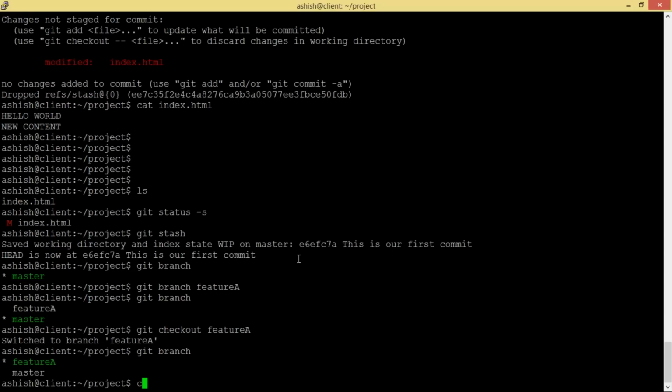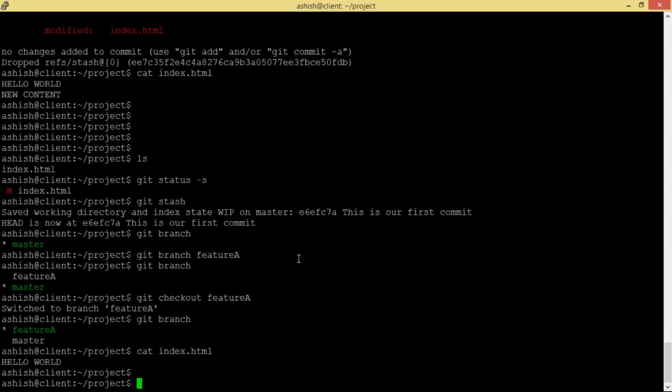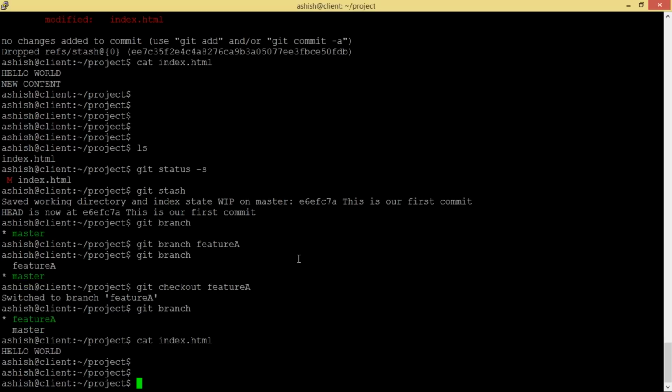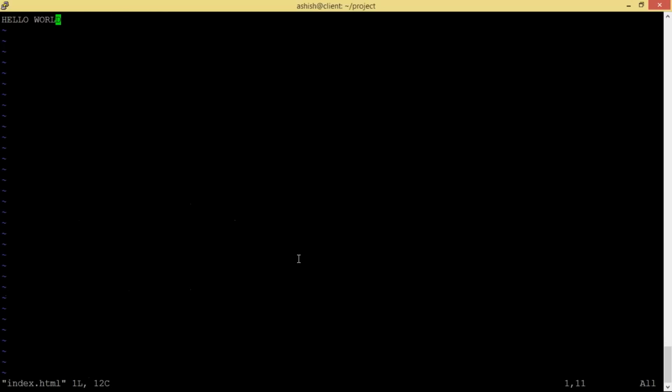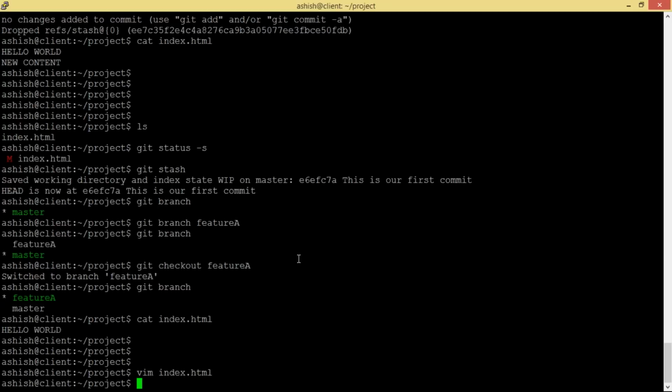How do we check? Okay, let's make some changes. You know what the changes on the master branch were? It contained the text hello world, right? Now I'm going to make some changes in my private branch, which is feature A. Right now feature A is selected. I'm going to change the content of the file from hello world. We are saying this belongs to feature A branch. Content has changed. All right, cool.